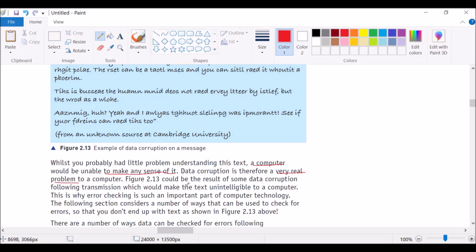The text here could be the result of some data corruption following transmission, which would make the text unintelligible to a computer. This is why error checking is such an important part of computer technology. The following section considers a number of ways that can be used to check for errors so that you do not end up with text as shown here.